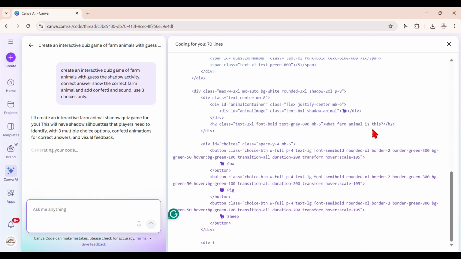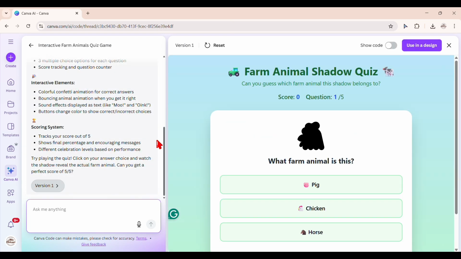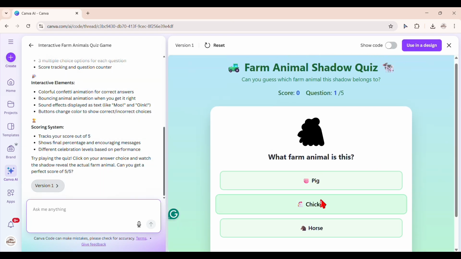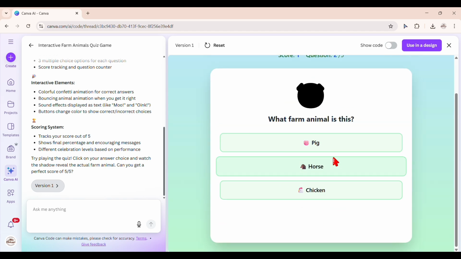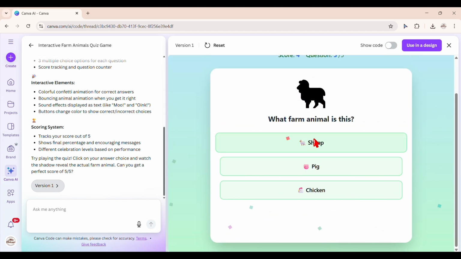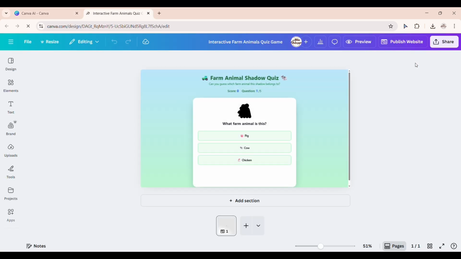Canva instantly creates an interactive game with buttons, feedback, and animations. Once the code is ready, Canva will show a preview. If you are happy with the generated game, click Use in a design and select your preferred file. You can use website, presentation, document, or whiteboard, but I'll use website for this tutorial.